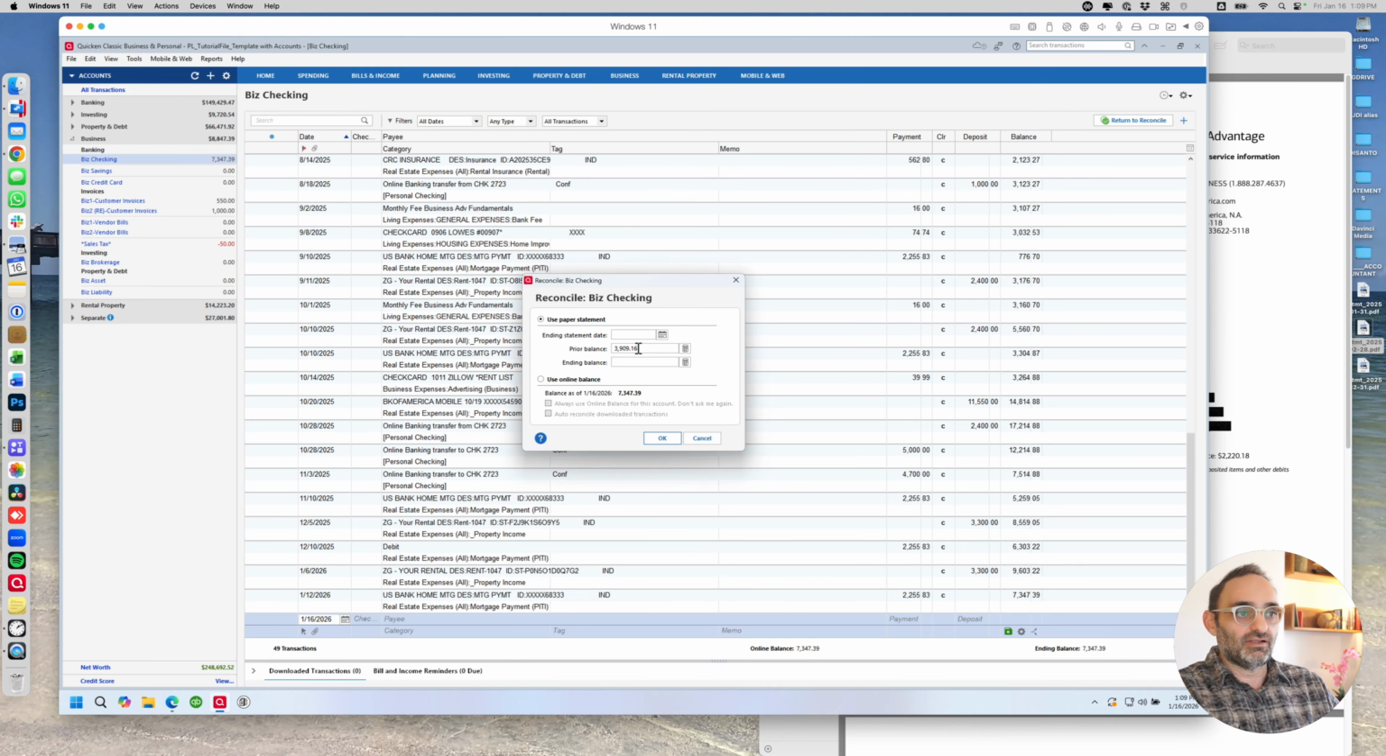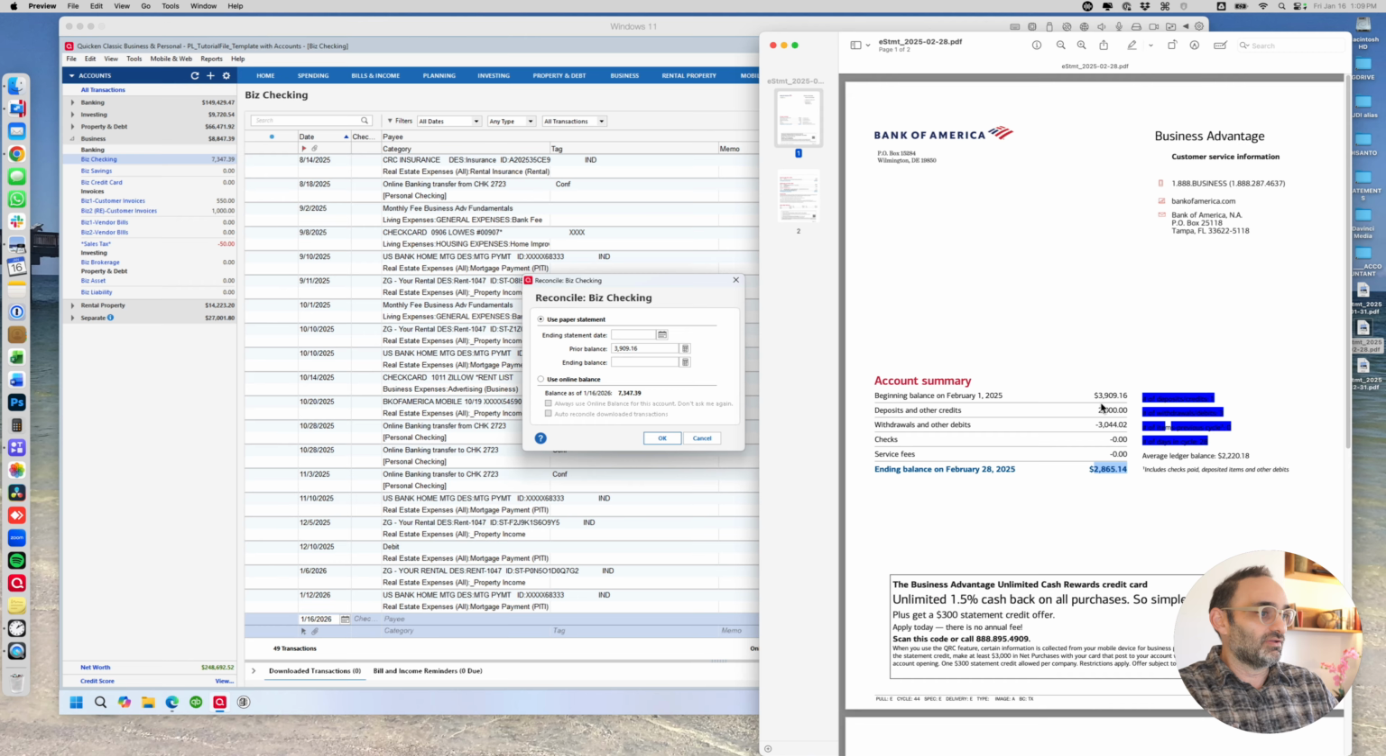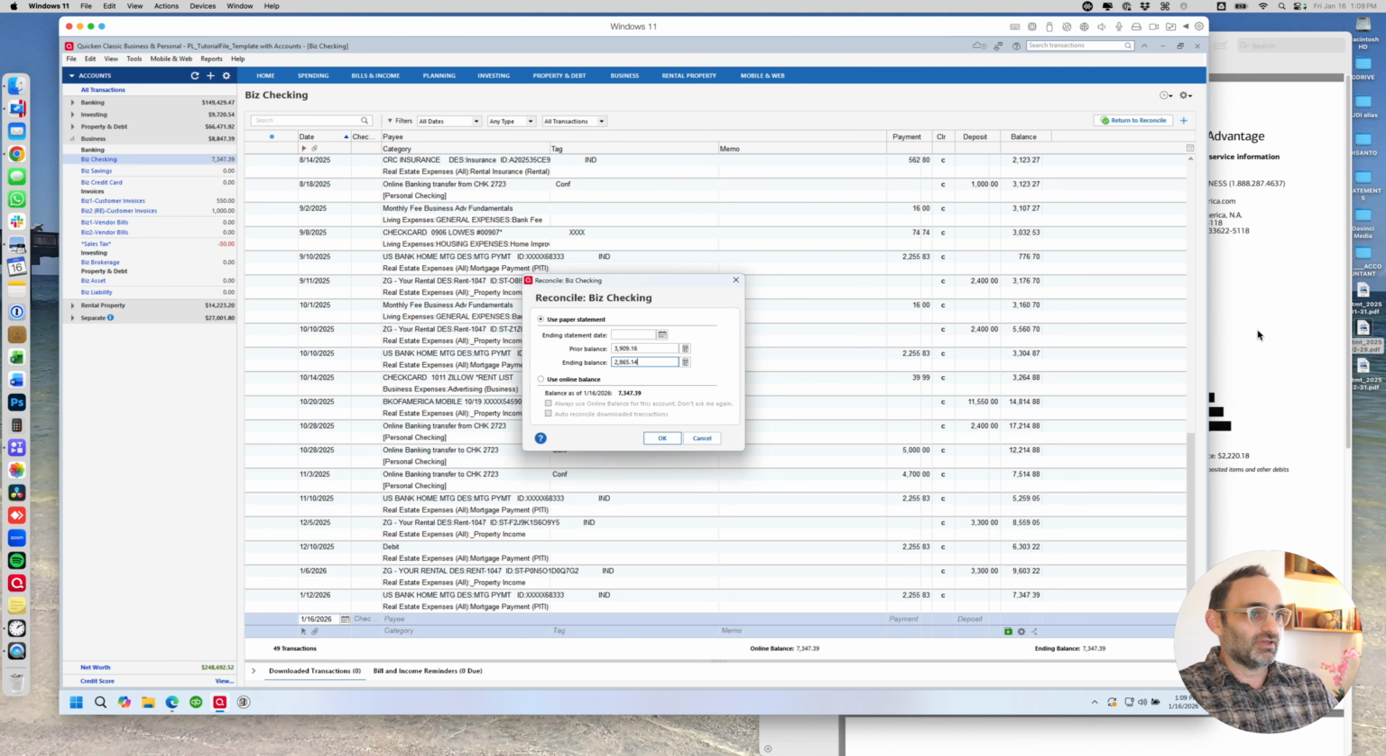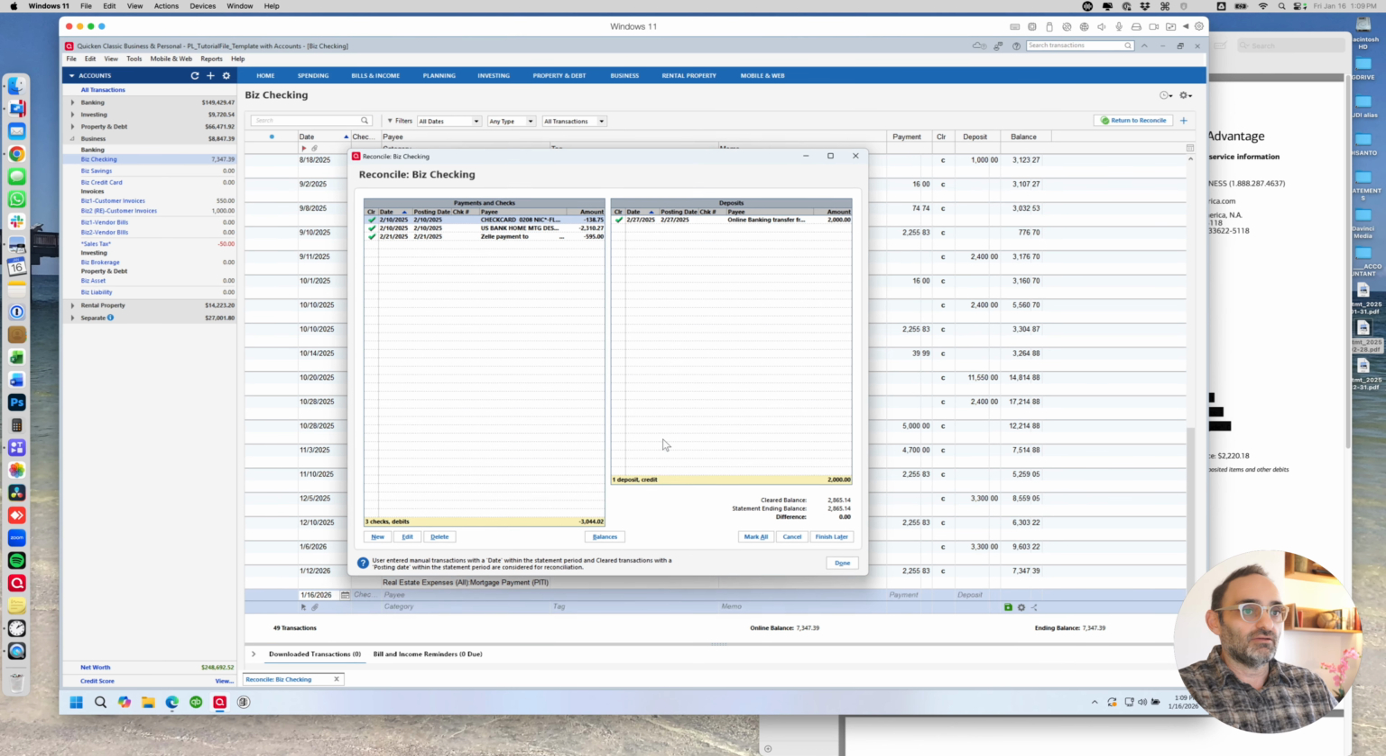Now the prior balance is going to match the ending balance of last month. And actually, if you look at this statement, it even shows the beginning balance of February 1st is $39.09. That even matches. Not all statements are the same, but usually they show a beginning and ending balance. The ending balance date is February 28th. Going to hit OK. It's automatically checking all the transactions from the day I set prior, and we're at 0. So this month reconciled, no problem.